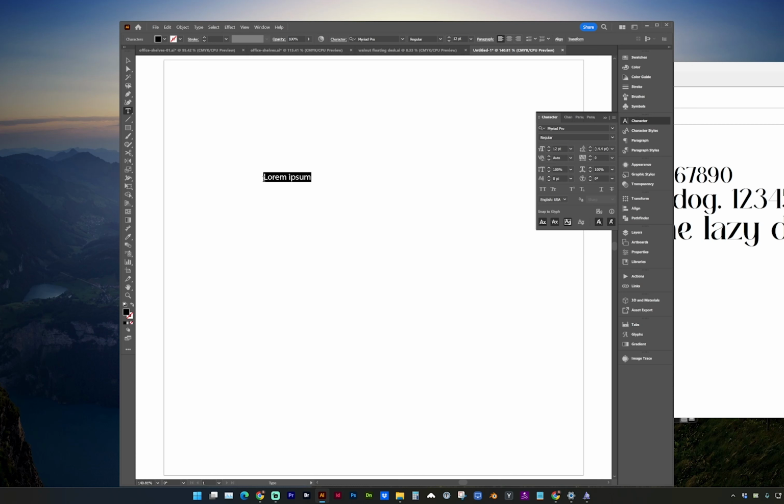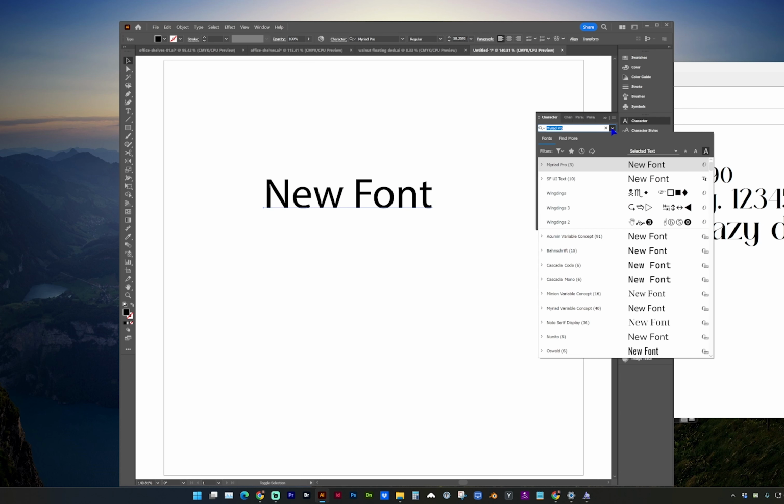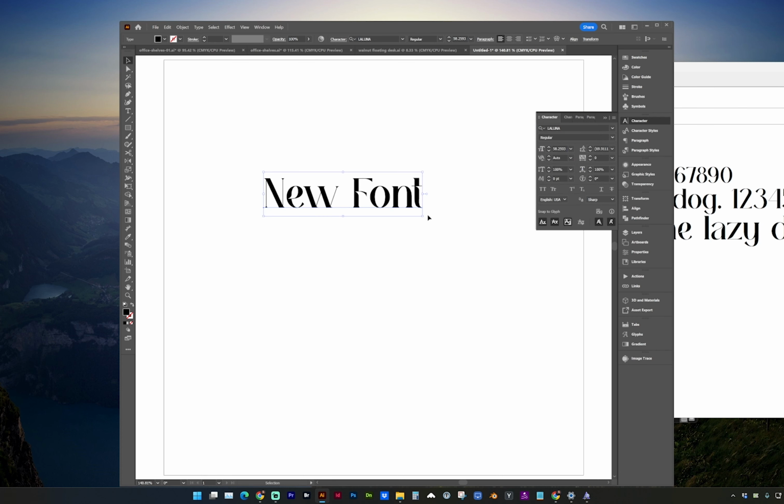And now when I go to add text in an Adobe program or Microsoft Office, from my character palette here, you should see that installed font now.